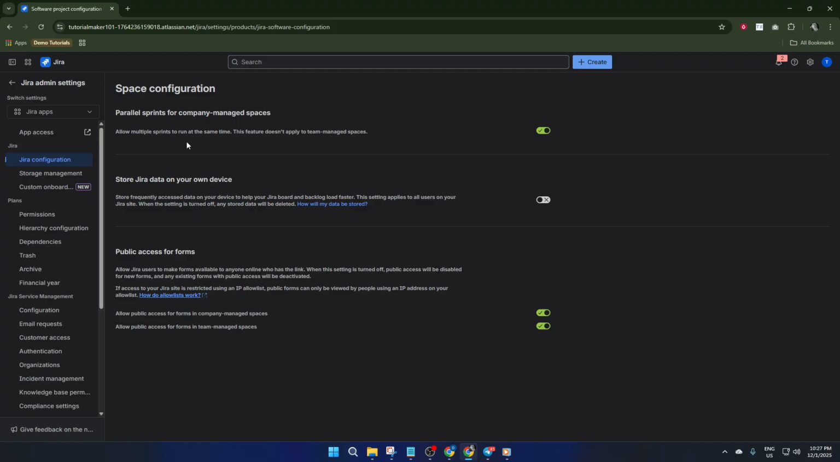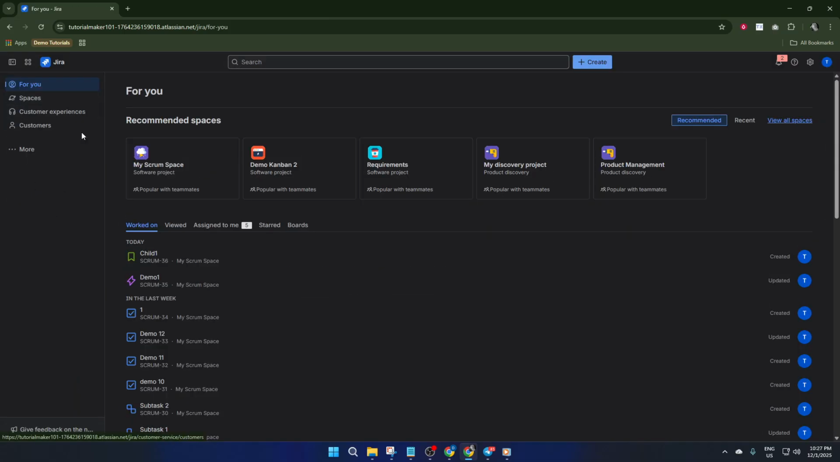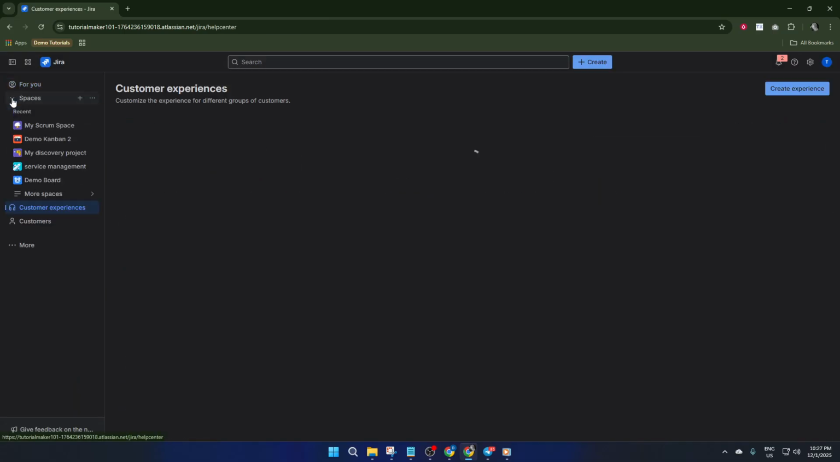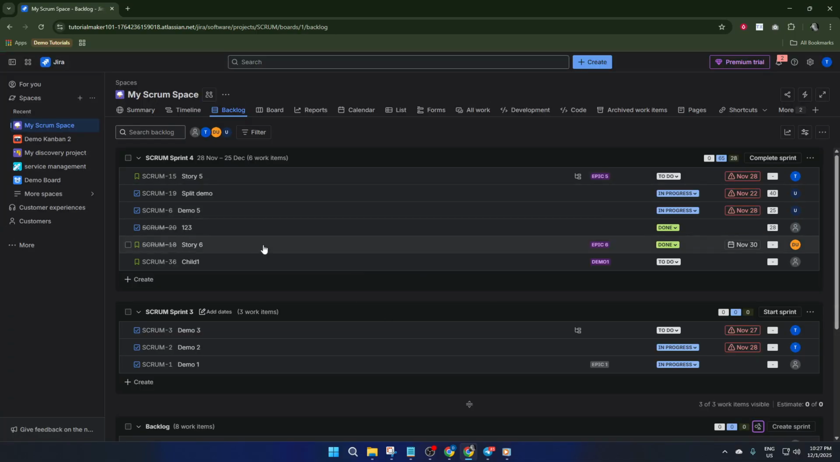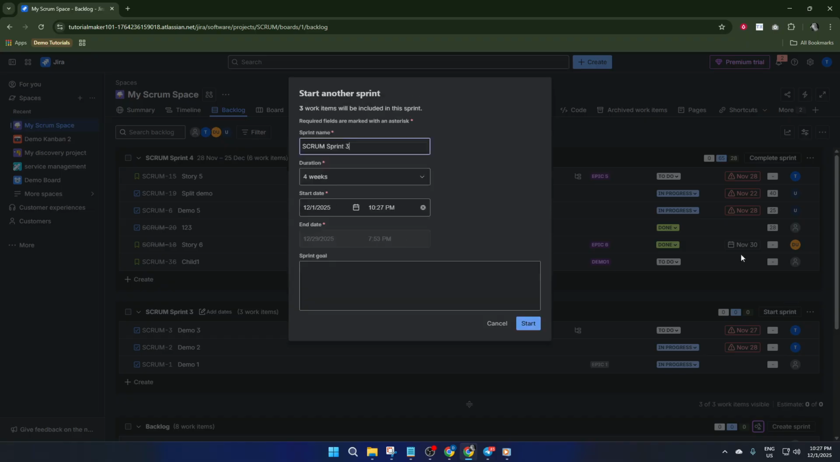Now with parallel sprints turned on, let's put this new power to use. Head back to your project's backlog. This is essentially your command center, a prioritized list of all the tasks and stories waiting to be tackled. Here, you'll see the option to add a sprint, usually at the top or just below your backlog items. Go ahead and add your first sprint.